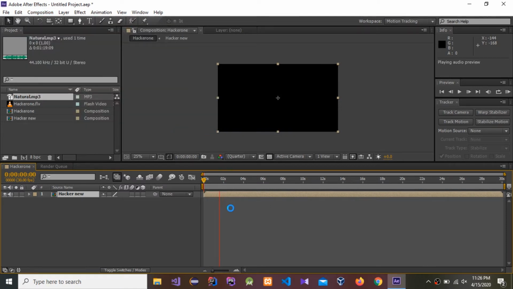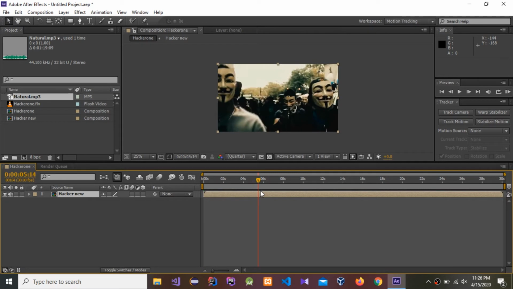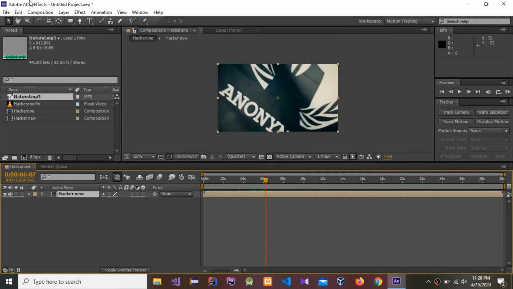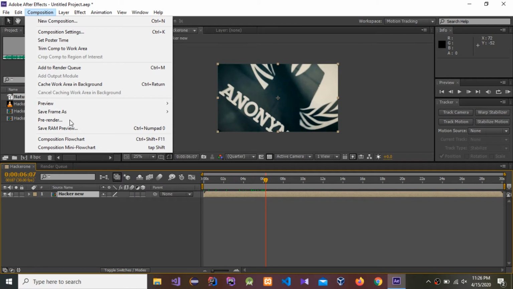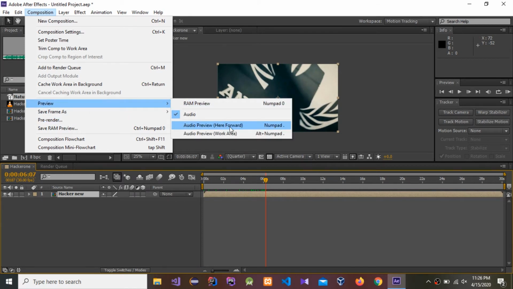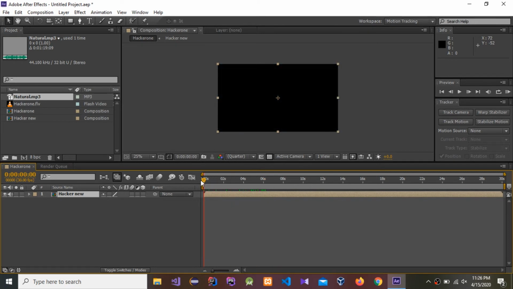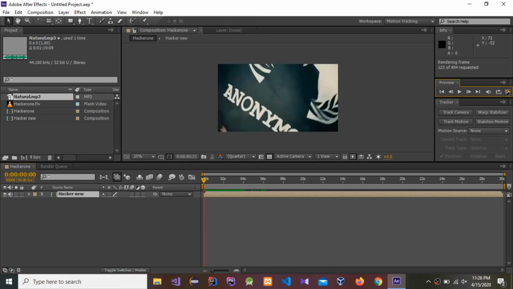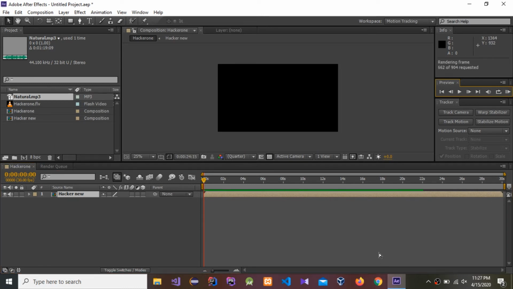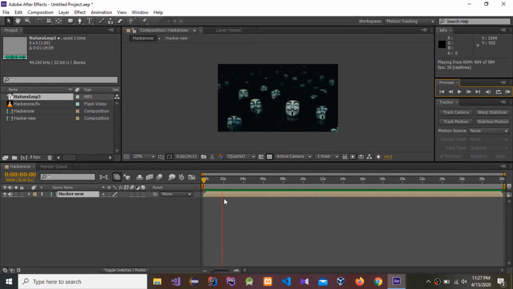Now you can see this sound forward into this position. Go to composition, preview, audio preview, here forward. If you want to see it with visuals, you need to RAM preview. After that you can see this.